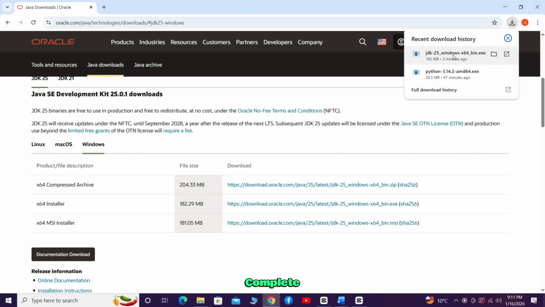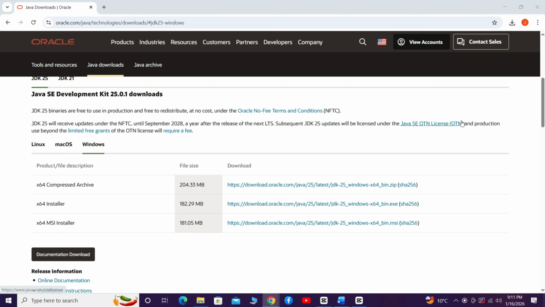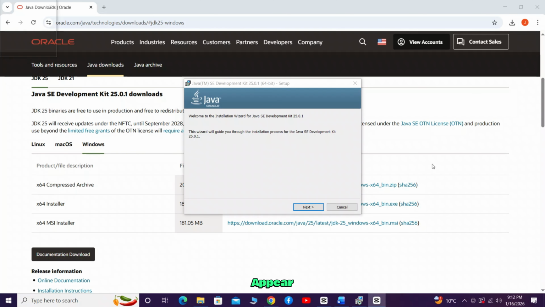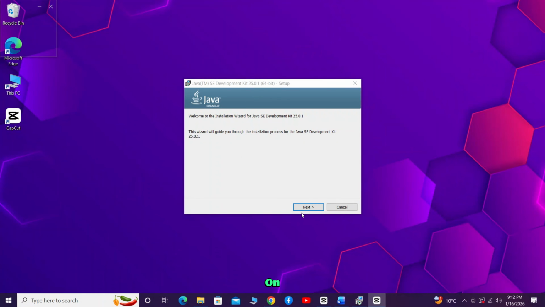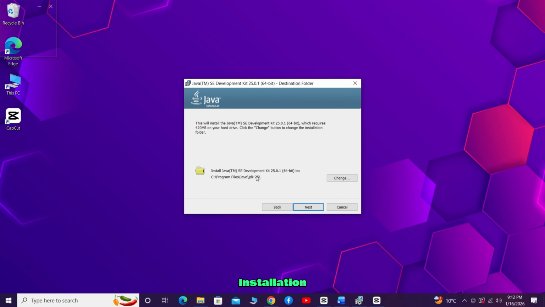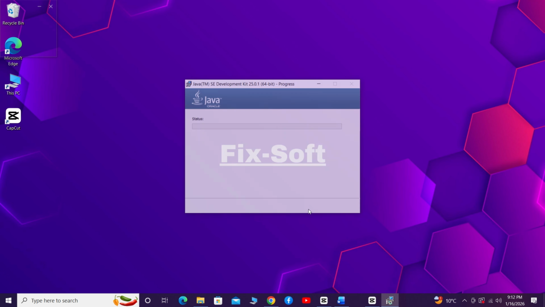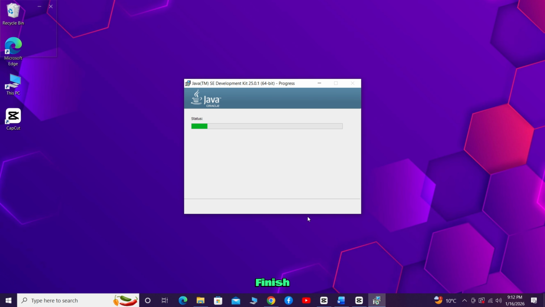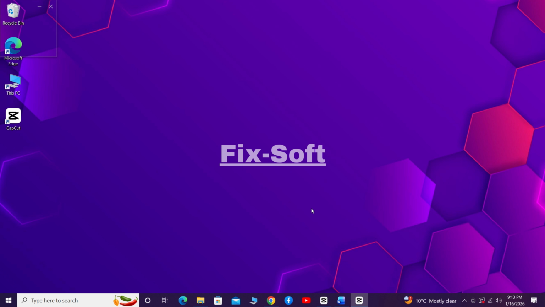Once the download is complete, right-click on the installer file and select Open. The setup window will appear. On the first screen, click Next. You'll see the installation location. Leave it as it is, and click Next again. Wait for Java to finish installing. When it says Java is installed successfully, close this window.